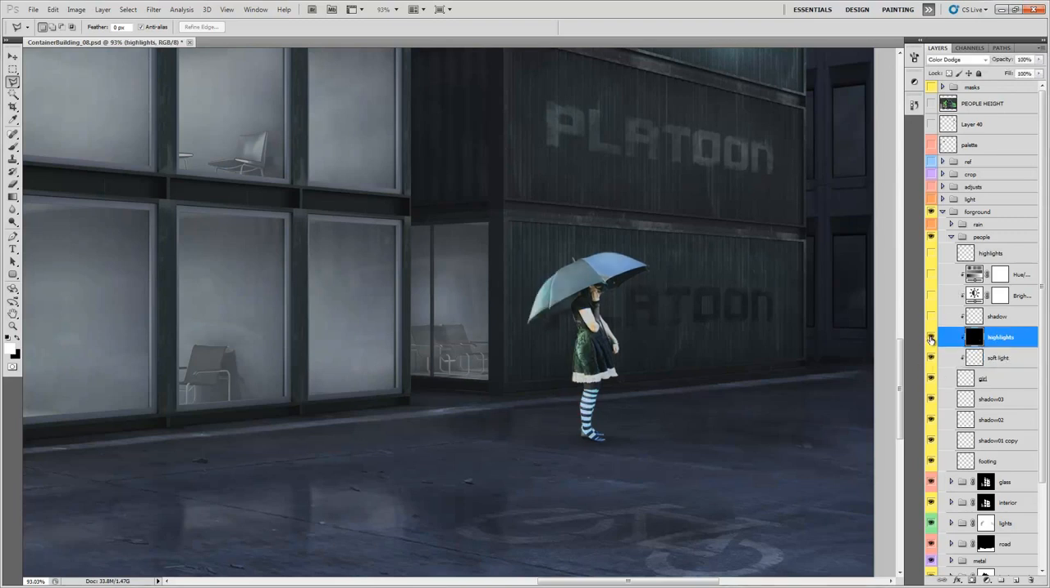The next step was to add some highlights. So bear in mind the light source is behind her. I added some highlights to her back and then some shadow to her front. So as you can see she's now starting to match into the scene quite well. I've then made her a little bit darker, desaturated her and added some final highlights.